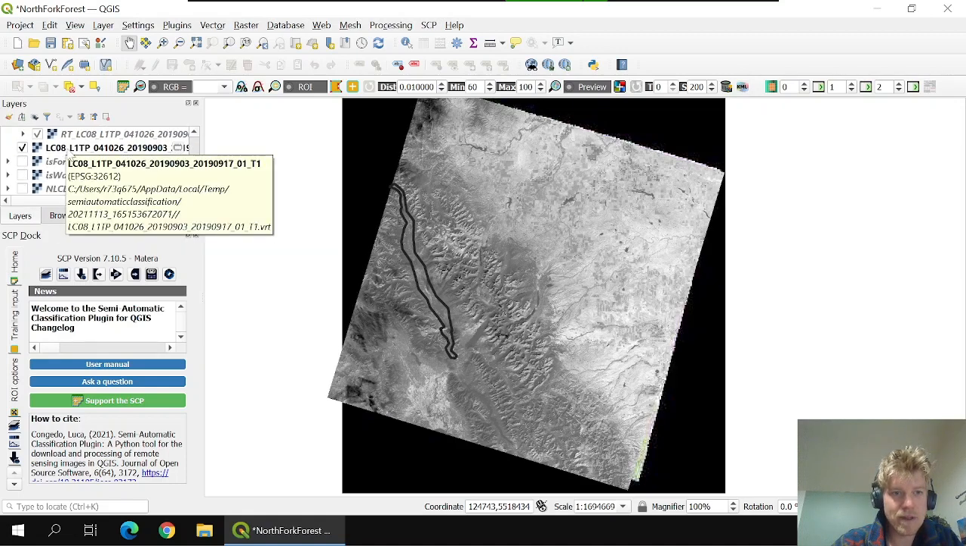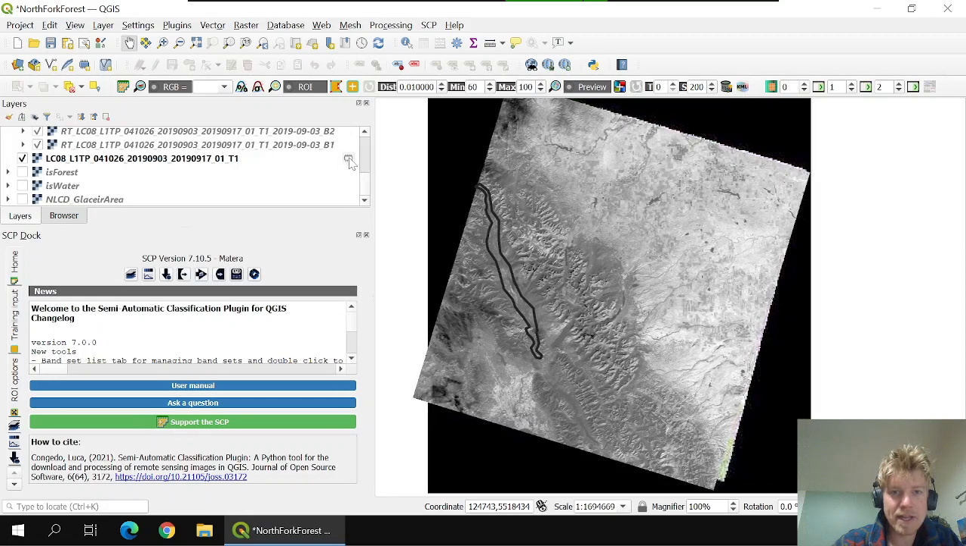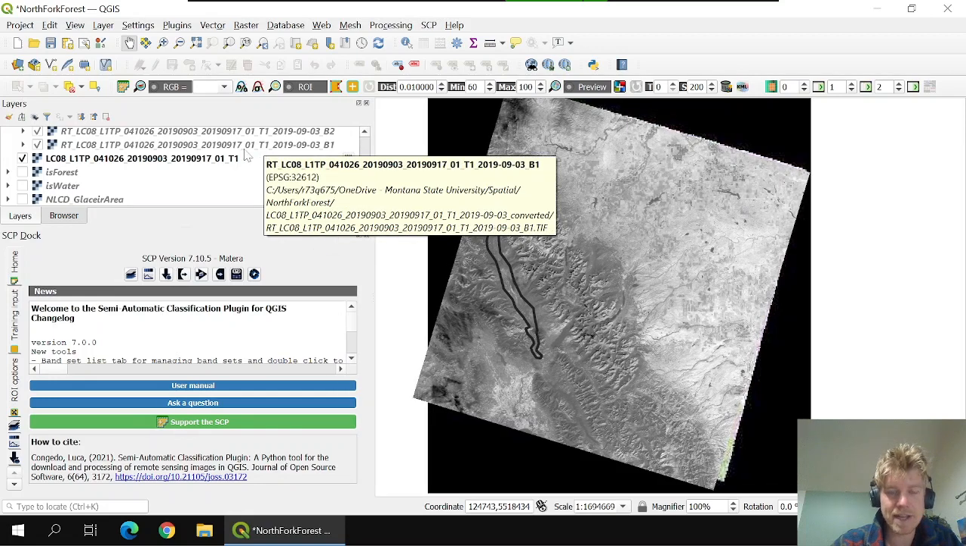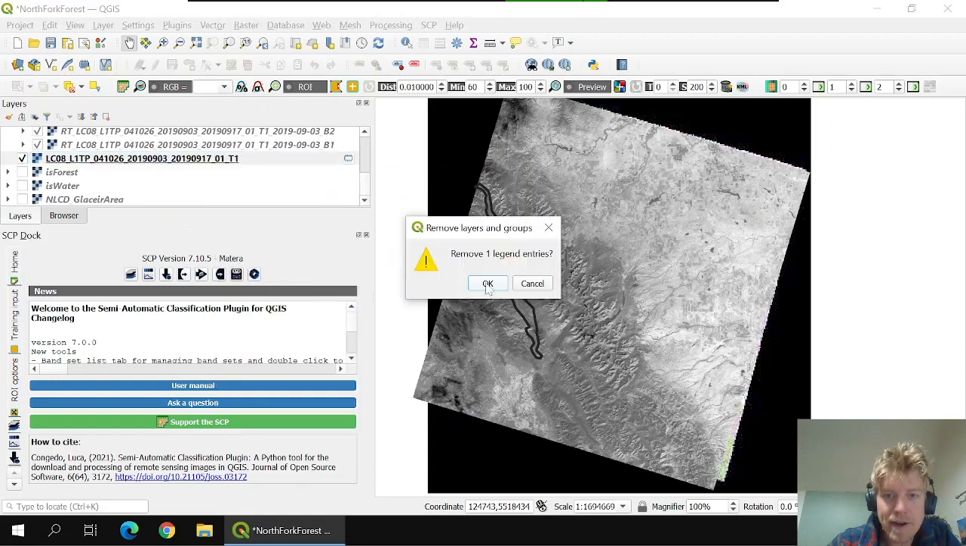We still have this one. This is our preview layer. You can see it's different than the others in that it's a memory layer, whereas everything else is actually a file layer. I'm going to go ahead and remove this memory layer here.